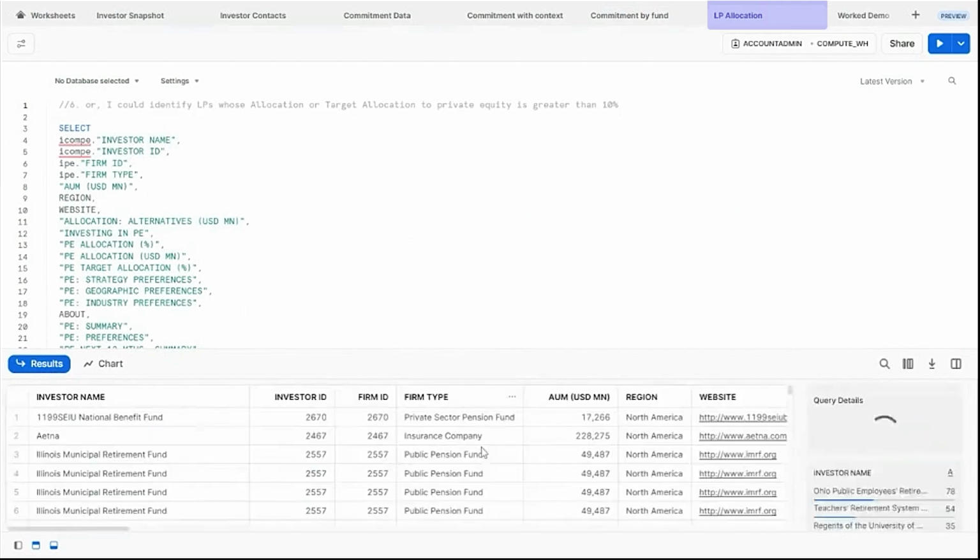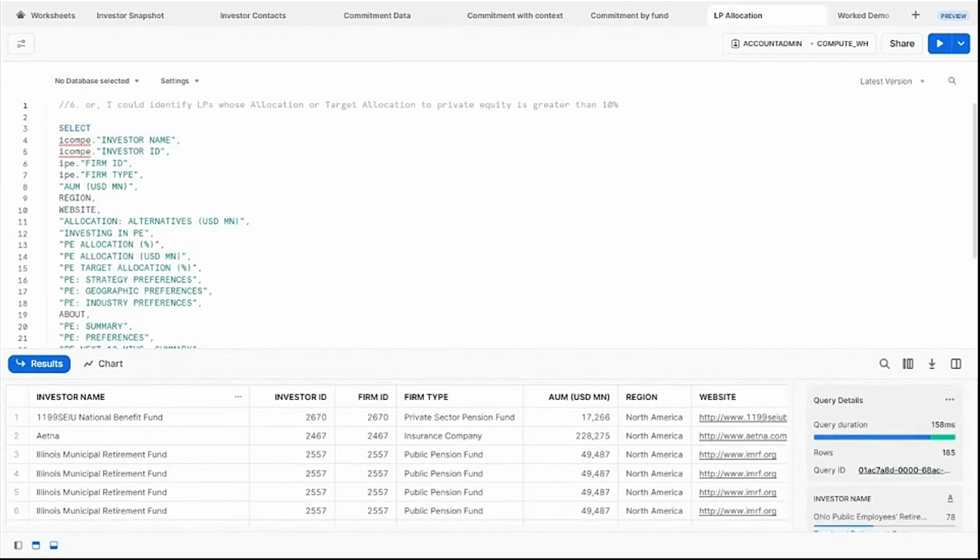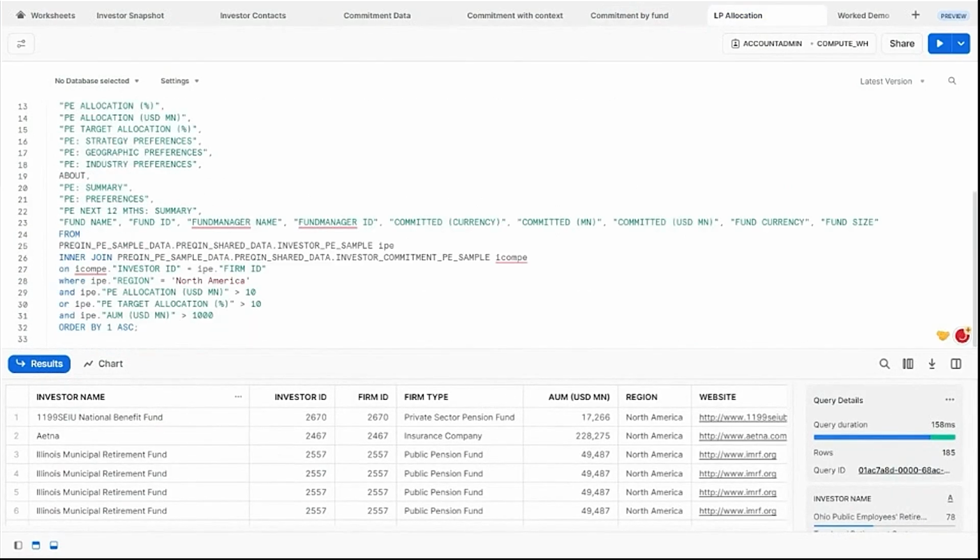Another kind of filter you might want to do is you might want to look at people who have a certain allocation and a certain AUM. So again, this is like another little sample search you could do. I want to look at them based on their commitment, but also based on what their allocation is. It must be over $10 million and they targeted to at least 10%. It's just an example of where you can start to filter out and kind of construct the data in a more useful way for you.